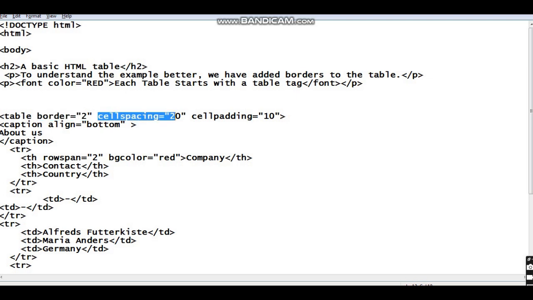This is cell spacing and this is cell padding, right? What are these two attributes used for over here? Cell spacing is going to define the width of the border, okay? And cell padding represents the distance between the cell border and the content within it. So cell spacing defines the width of the border, and cell padding represents the distance between the cell border and the content within it.